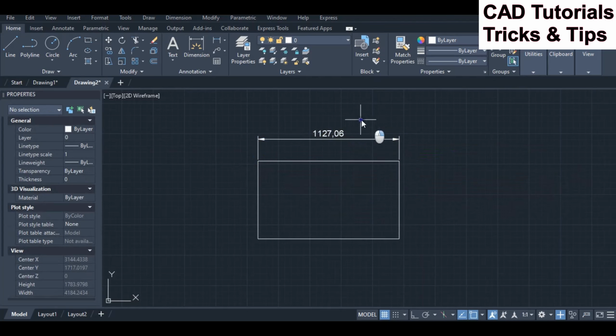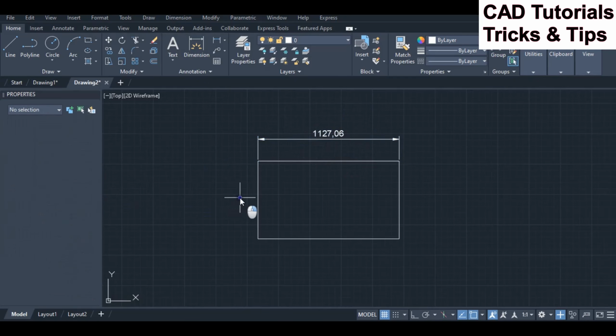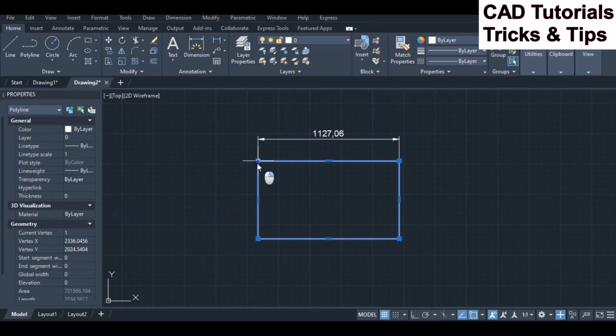You can see that the yellow color mark disappears, and the dimension has become associative. If you stretch the objects, then the dimension is also updated accordingly.